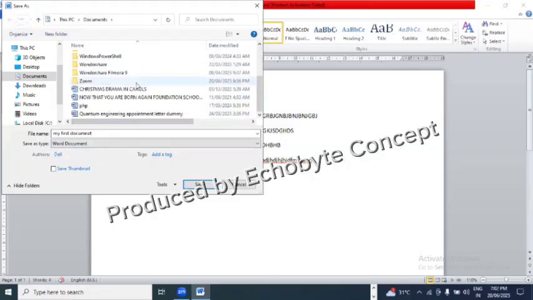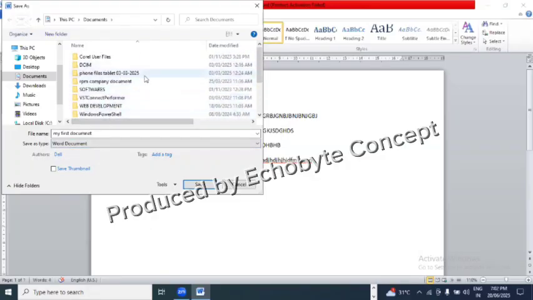Now, the next thing is that you have to go to the location where you want it to be saved, or it will just save in Documents by default. So this Documents folder is where my first document is going to get saved. But if you have a specific folder on your computer where you want this document to be saved, just go there. So you just locate where it is.